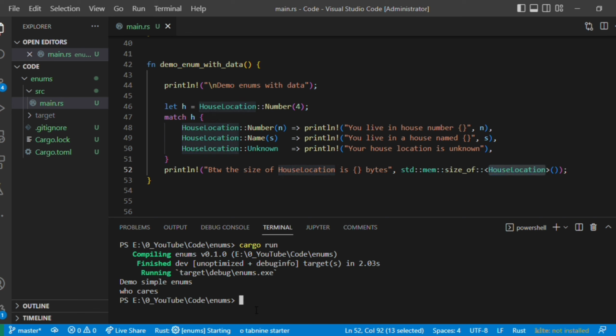Before executing, for example, if we give number 4, it will fit into this particular case and hold it. It will not go further and check the others. In case you are passing a string, it will fit into this name string case and print that you live in the house named so-and-so. Okay, now let's execute this once.